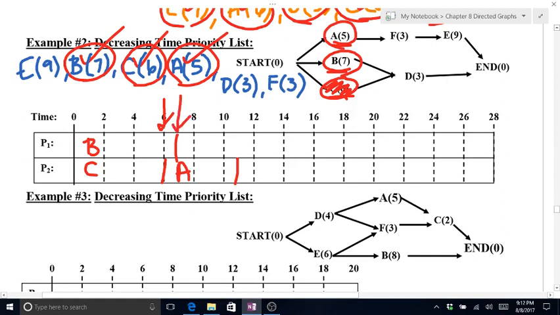At 7 minutes, B is finished, which makes D eligible now. So D is going to go ahead and get scheduled. That takes me out to 10. D finishes at 10 minutes, but there's nothing eligible. A's not done yet, so I can't do F. If F's not done, I can't do E. So we're going to idle there for a minute.